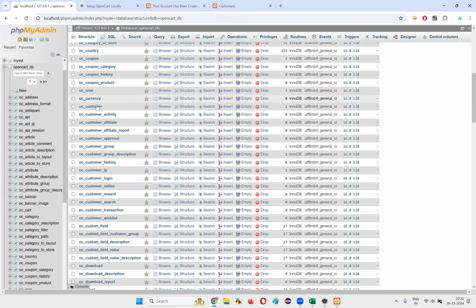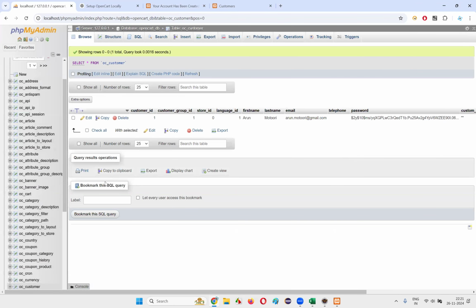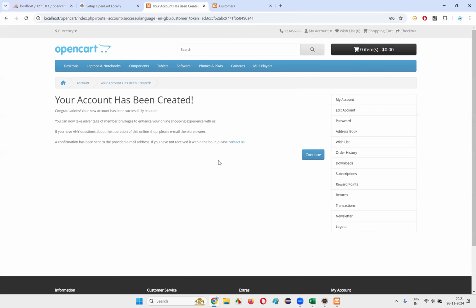So the OC customer table is there. Click on the OC customer table and see, is there any record? Did any record get added? You see, with the given first name Arun, the given last name Motori, and the email address, there's no telephone number, that's okay. Given some password, the encrypted password is coming. Okay, like this, some details are coming, right? So in the database, these details are being stored, and from the UI, you are entering the same details.